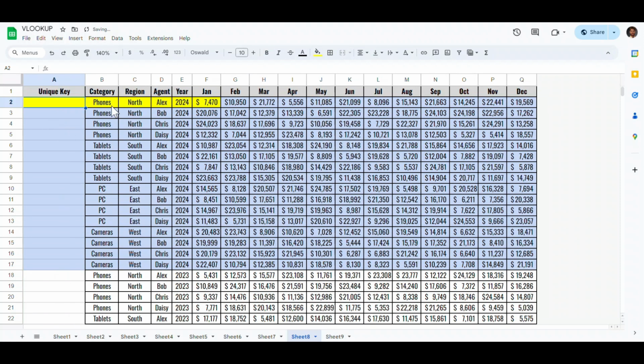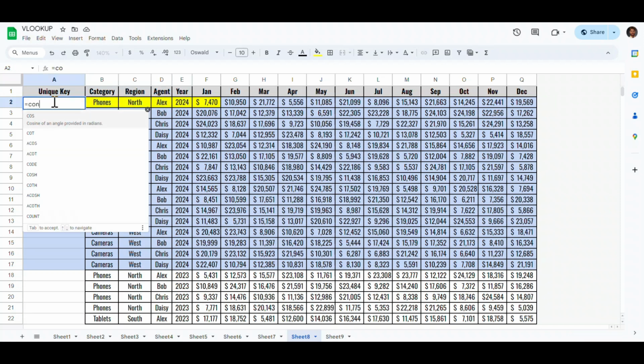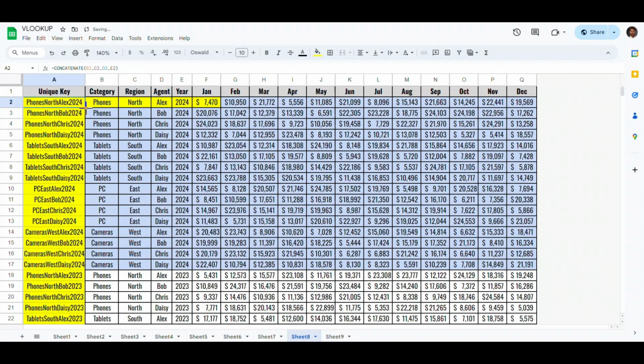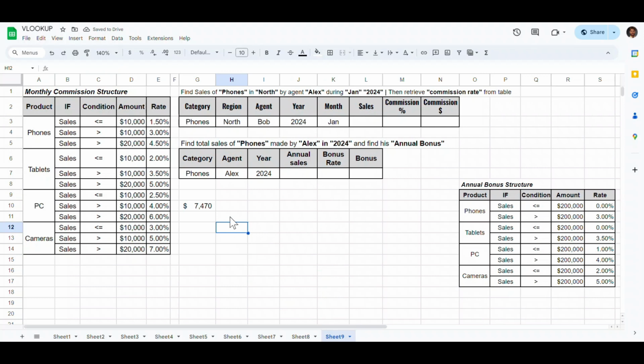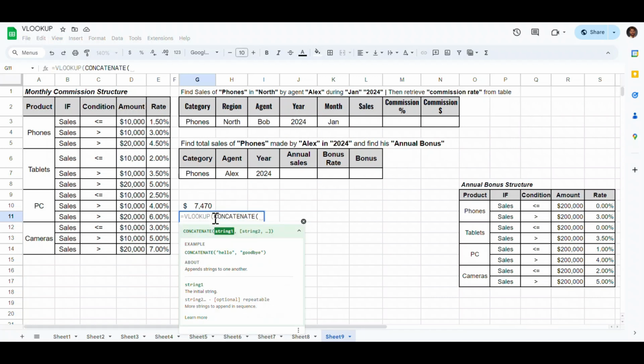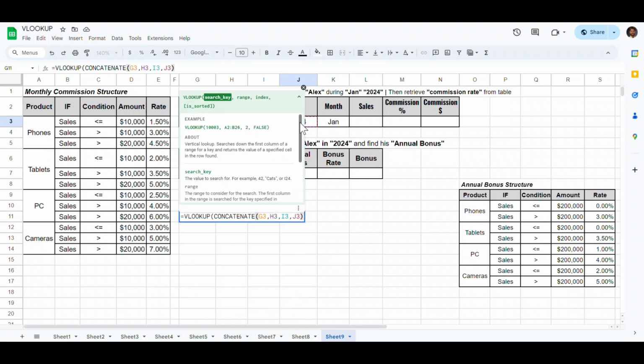And then I'm going to concatenate all of these criteria into a single cell by using a concatenate formula. So string 1, 2, 3, and 4. And that's it. And now just double click the fill handle to fill the formula down. Switch back to our result sheet, and then I will again apply the VLOOKUP formula. And this time I will choose that unique key as our search key by again using the concatenate formula here and choosing them as our search key.